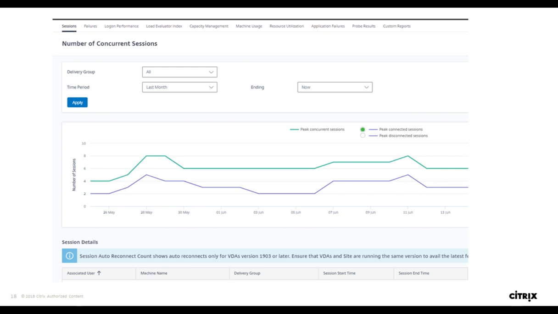There's a lot of options to select. You can filter, you can do it for a specific period of time, and so forth. So there's a lot of information that you can use to be proactive and avoid any kind of issues.